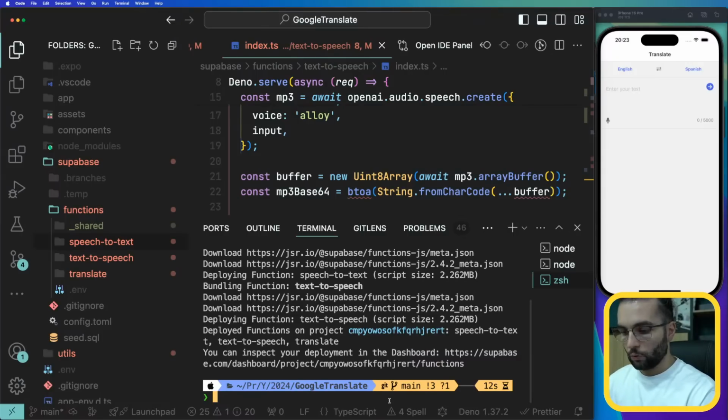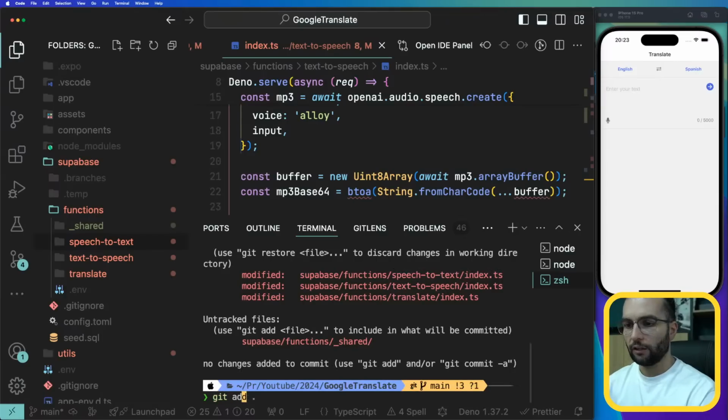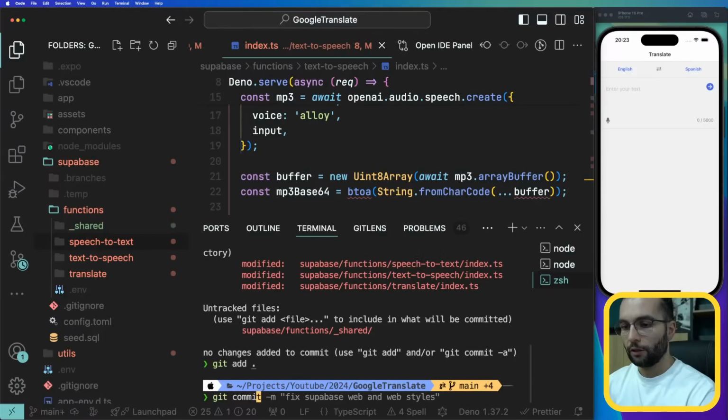Let's go ahead and do git status, git add, git commit -m cors.